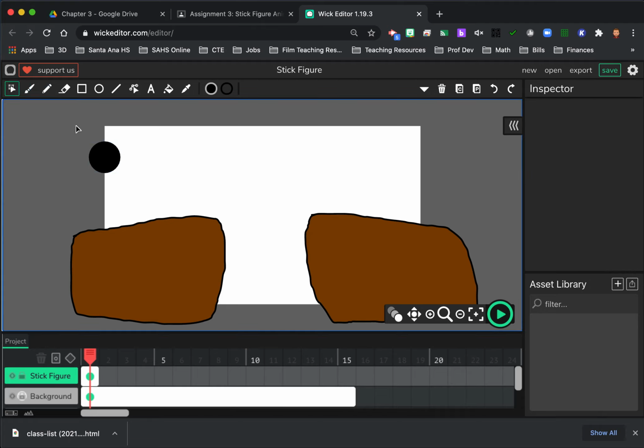Now you want to make the body. So you want to click on the line tool and make sure that your line width is at 10. So you're going to make a body. So you're going to make the body like this. And you want to make this person running. So we're going to start with an open position where the arms and the legs are spread out.